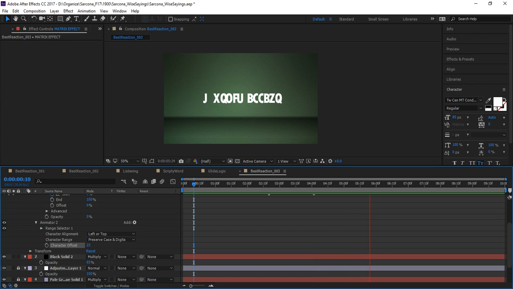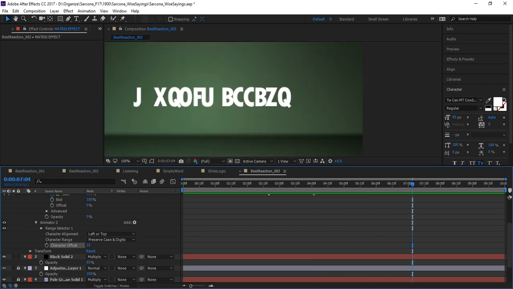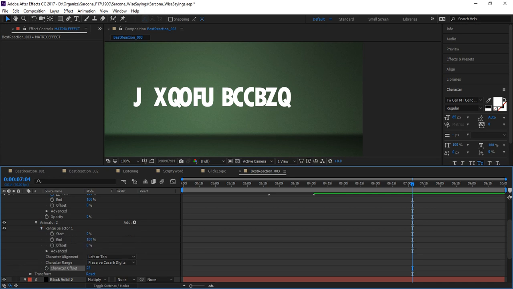Okay. And it does it for each letter. So you can see the two C's here, those were F's. They're both C's. I may not want that, obviously. Now I can animate this range selector here and control this. There we go. That's better.